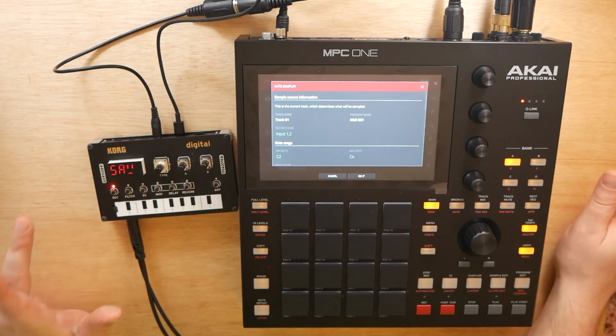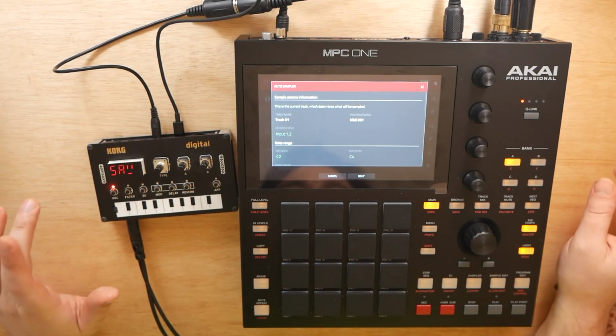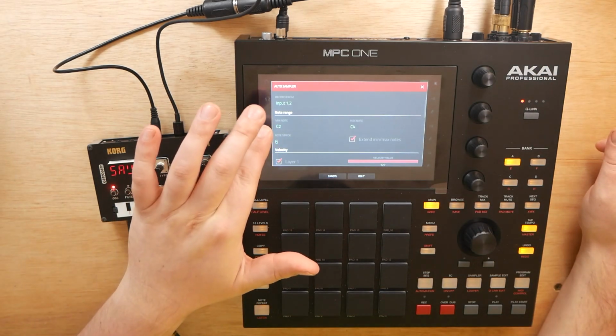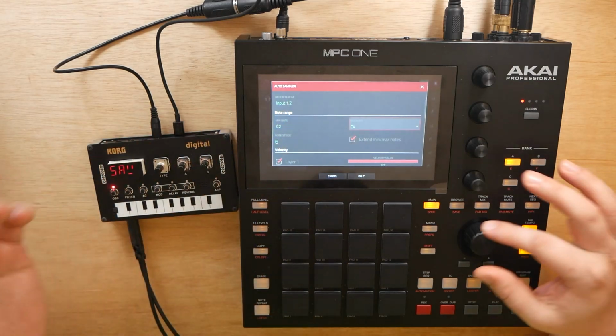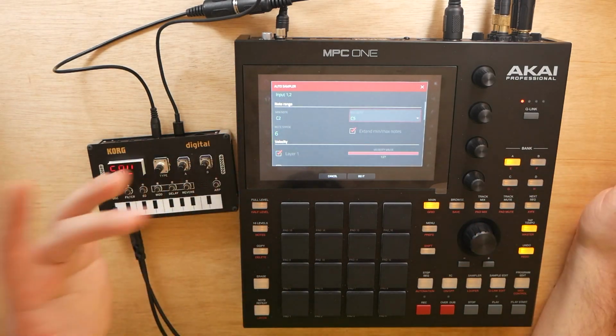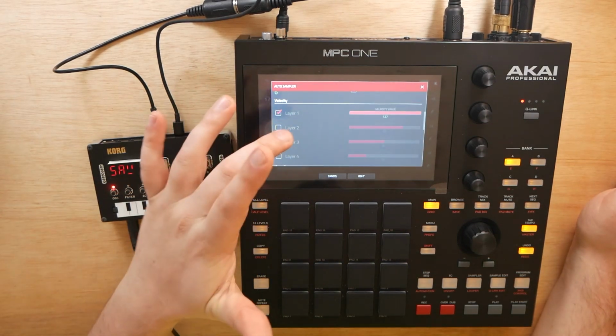So I am really excited to try this out here. We're going to record from inputs 1 and 2. We're going to record a note range from C2 to C4. You know what? Let's turn that to C5, whoop, just to be safe. Note stride is 6. I'm not exactly sure what that is.